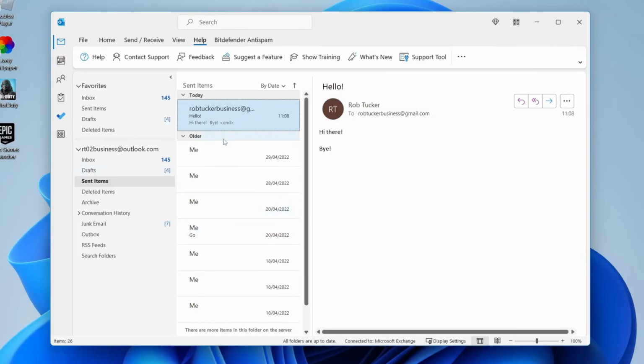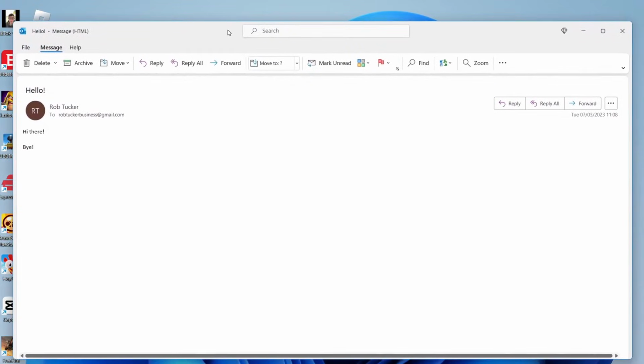Firstly, you need to go and find the email which you want to recall or unsend. So I went to my sent items and found the email I want to do. Then what you need to do is double tap on the email just here, like so. So it's going to give it its own window, like so.